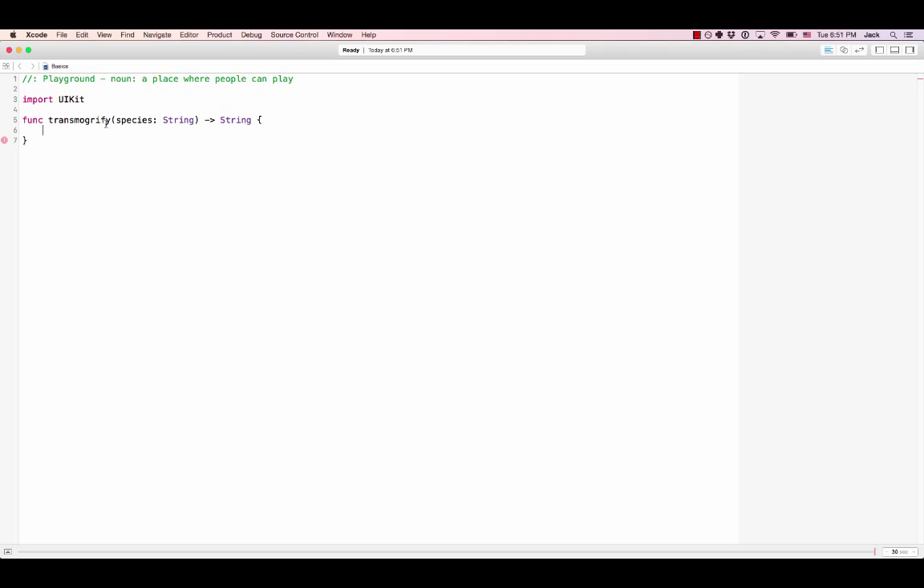Yeah, so this is the function signature. It defines the input, which is species, the function name transmogrify, and the return value, which is a string. So here we would return everything currently turns into human. So this function, all it does is transmogrify whatever you give it to a human. And to call it, you simply pass it in.